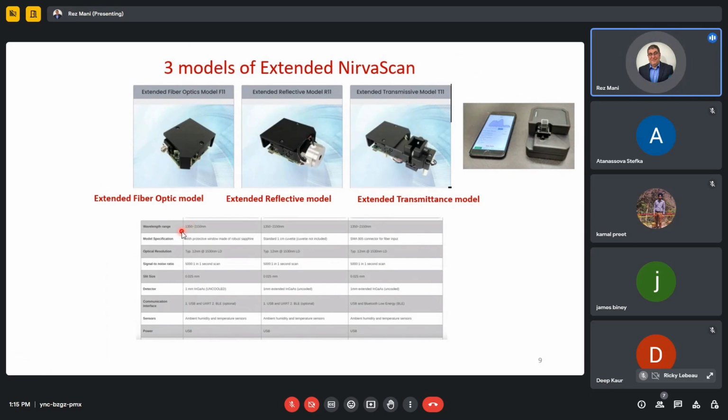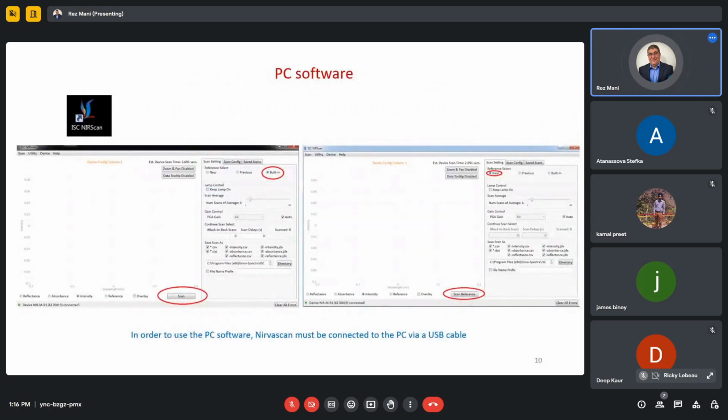So this is 1350 to 2150 with a 12 nanometer resolution, and you get the data at around 5 nanometers. We also have super extended models that go from 1600 to 2400, which I'm not showing there, but those are more expensive than the standard model. So these units come with PC software, and you can see this is the general shape of the PC software.